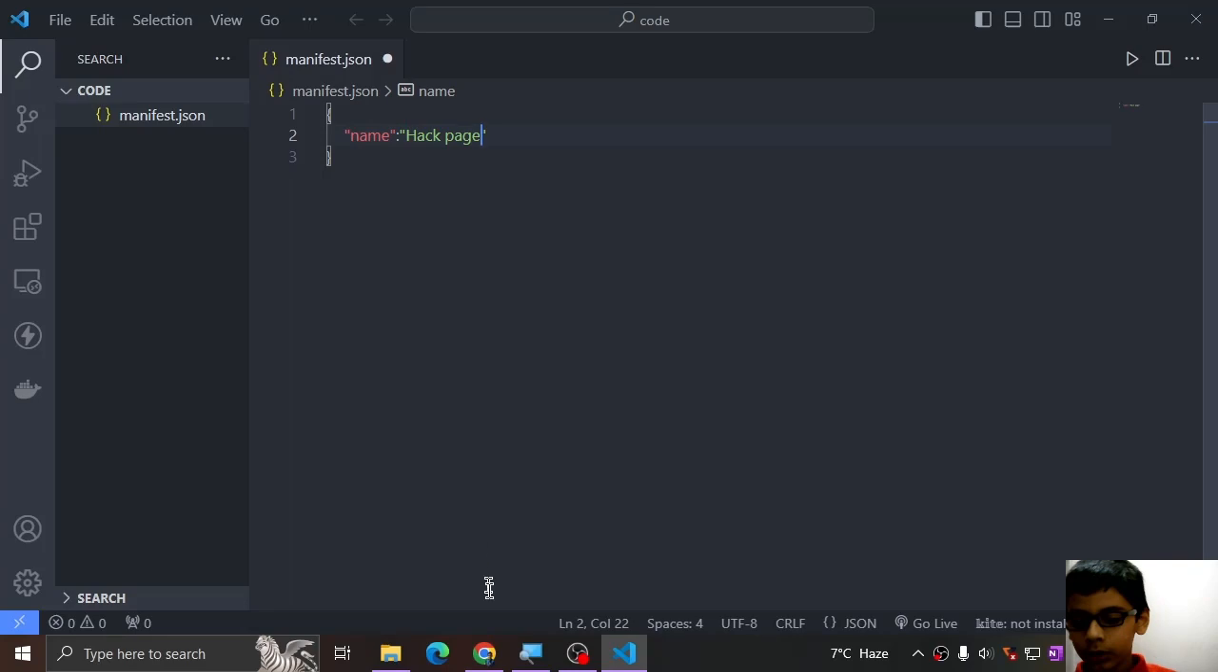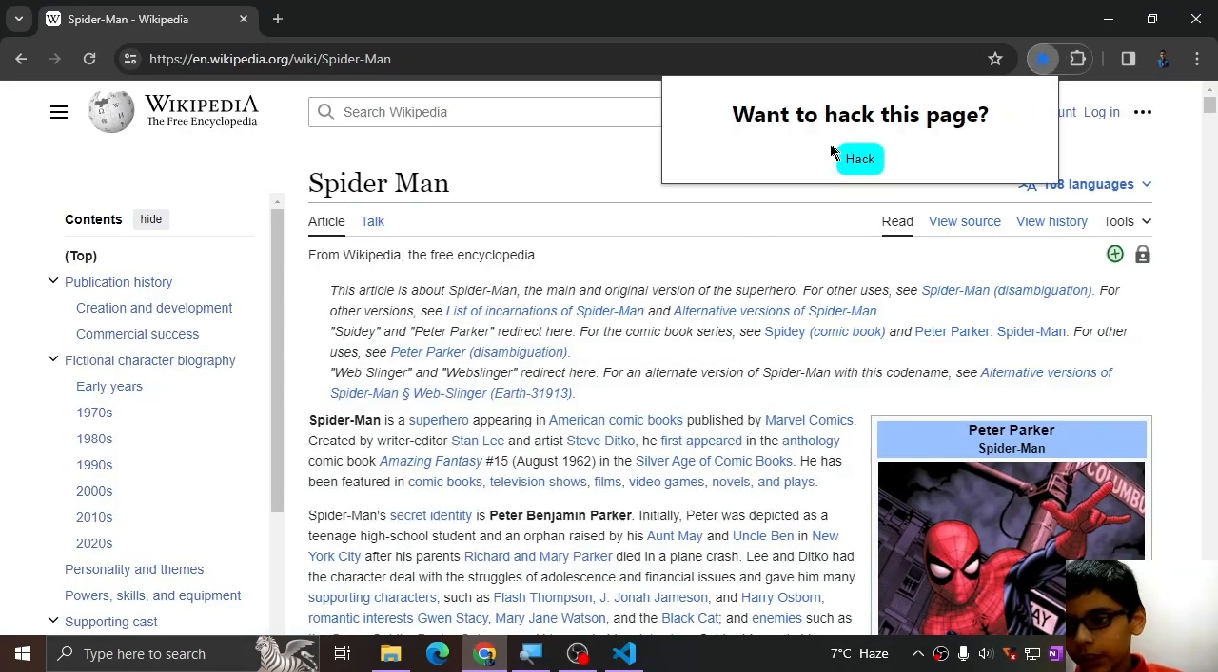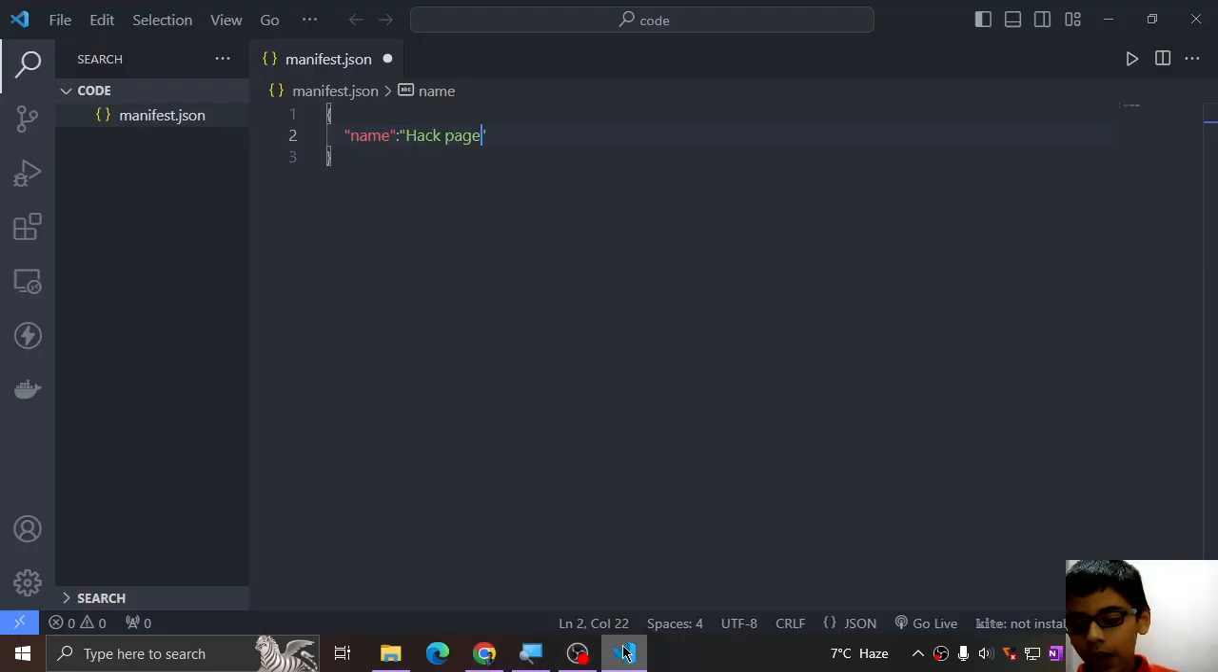I don't like to keep the extension with the name of Hack This Page. I want to keep the extension as hack page because I have already created that extension that I have shown you already.